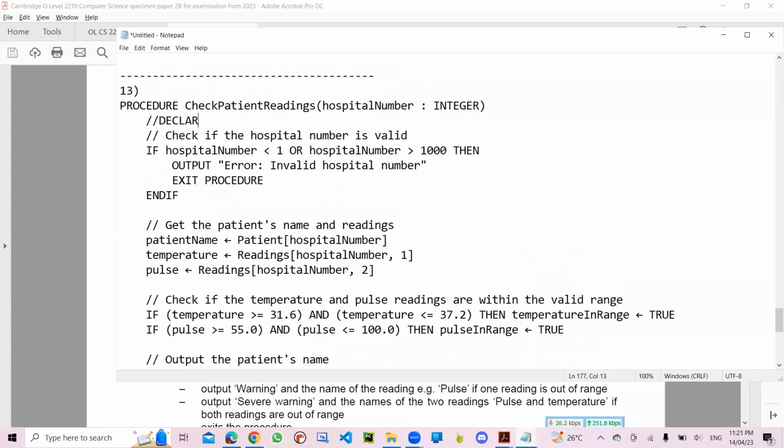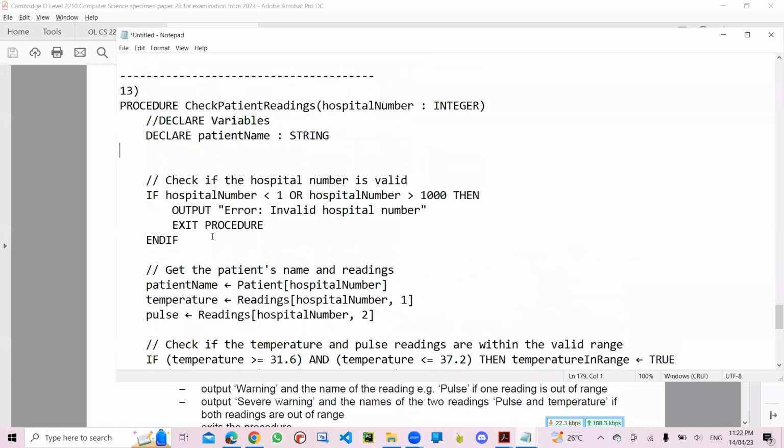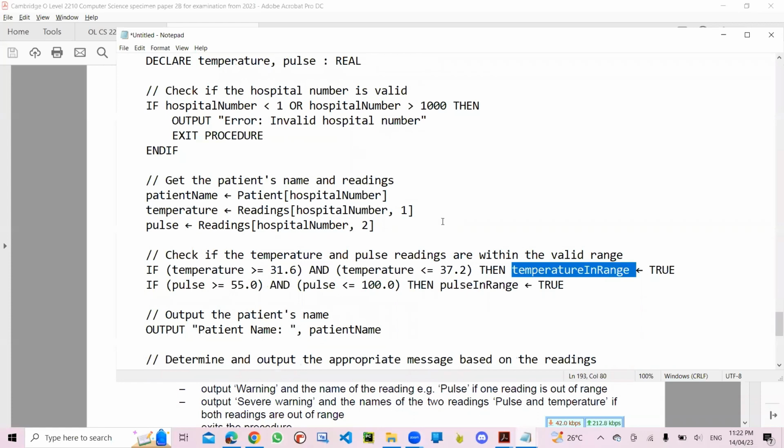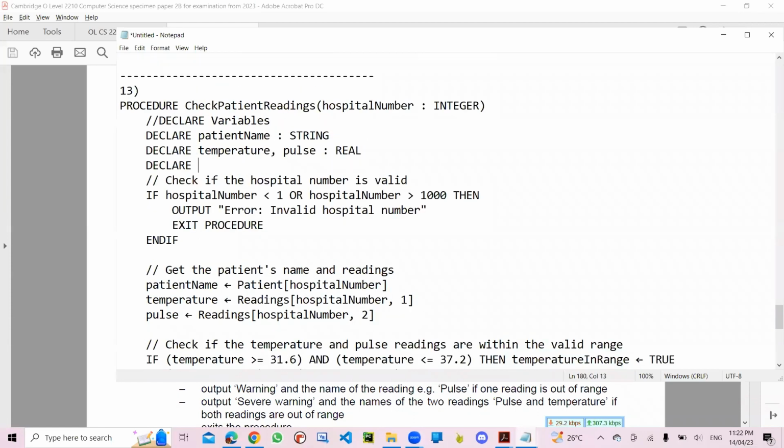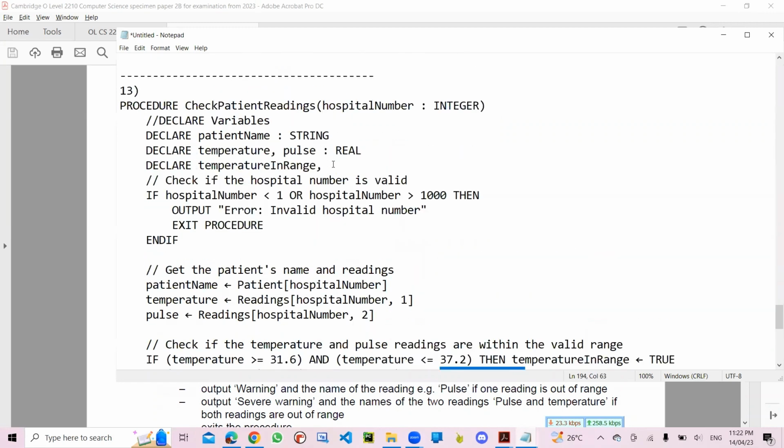Declare variables. तो हम यहाँ पर लिखेंगे कि we have to have this patient name. This is a string. Declare patient name as what? String. And then we have got the temperature and pulse. Declare temperature and pulse as what? Real. And then we have got temperature in range. Declare temperature in range, and then we have pulse in range. So they are basically Boolean.